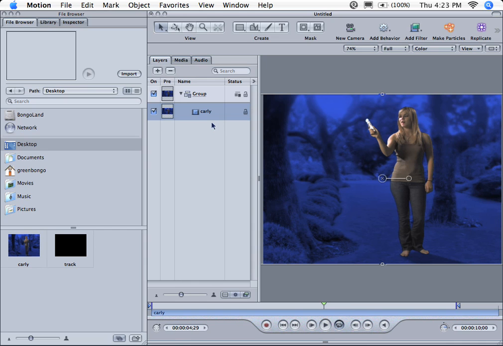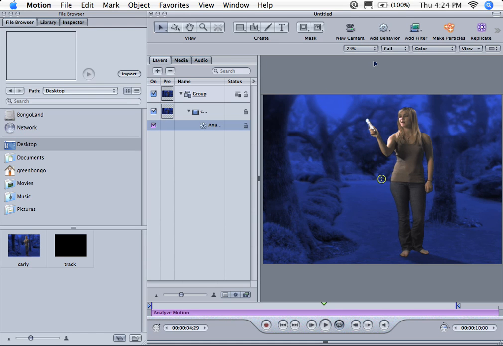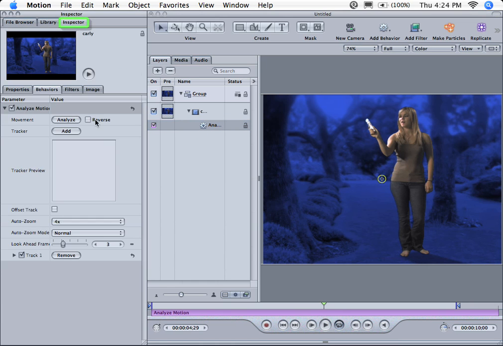So first step is to make sure that I've got Carly selected. Then I'm going to go to the Add Behavior menu, and under the new category Motion Tracking, I'm going to choose Analyze Motion. Now we can see that the Analyze Motion behavior has been added. In the inspector, we can see some controls for this, and we can also see the crosshairs.